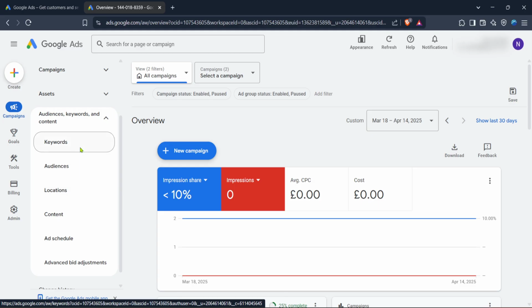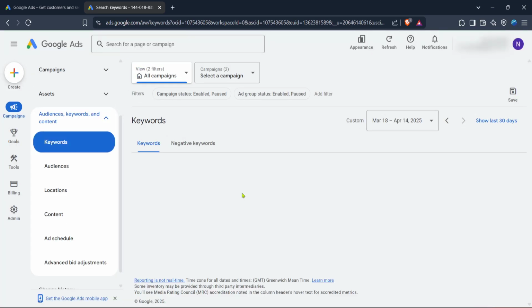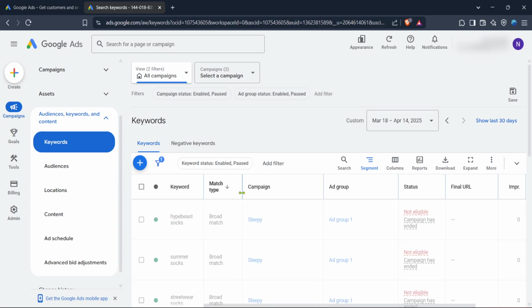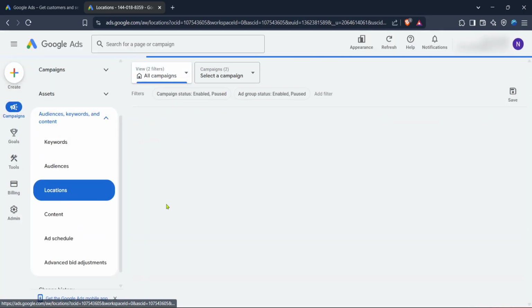After checking your keywords and audience, it's time to look at your campaign's geographical settings. In the navigation panel on the left, click on Locations. This is where you can review and adjust where your ads are being shown geographically. If your ads are appearing in locations where your products or services aren't available, it might be why conversions are lacking. Within the location settings, you'll see an option for targeted location.